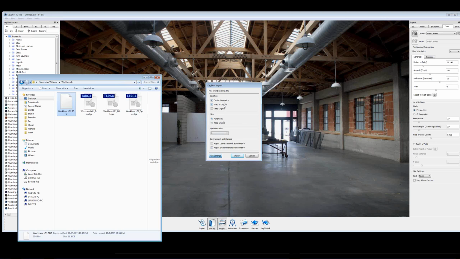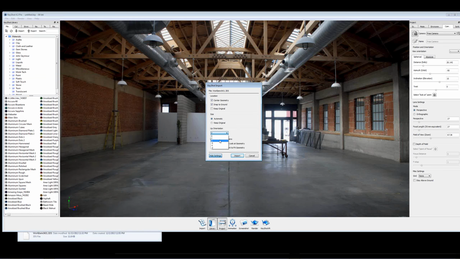So center geometry, snap to ground, that's okay. Size, I'll use automatic just to keep the environment sliders and texture sliders a little more manageable. I have a collection of a few different models that aren't all modeled to scale. If they were, I would use Keep Original. That way, when we bring in the bench and the tools, etc., they will be the proper scale relative to each other. But in this case, I'll just use automatic. And I know this was modeled in 3ds Max, so we'll bring it in as Z up and import our model.